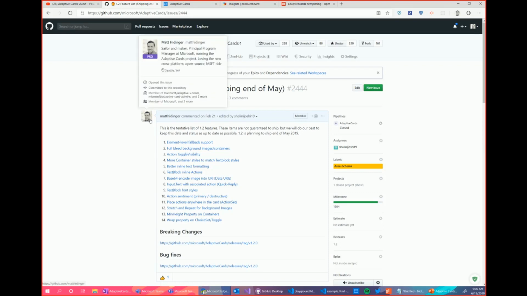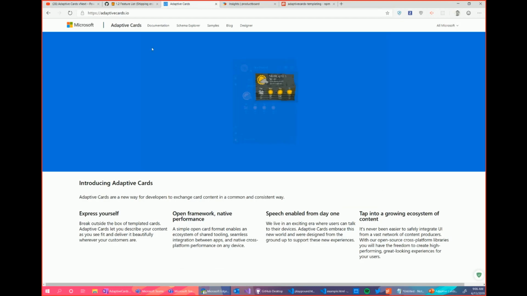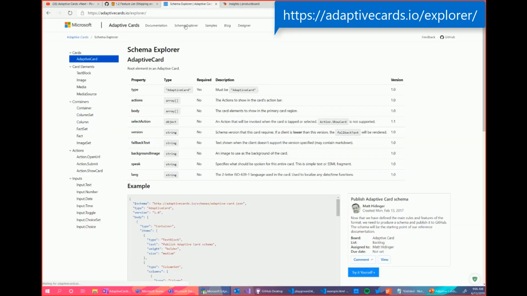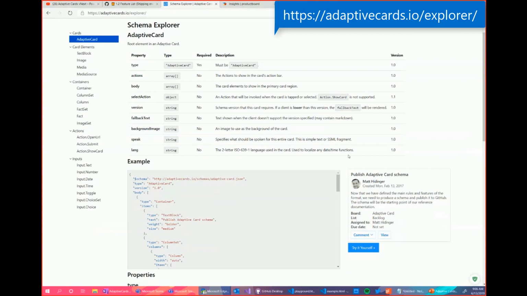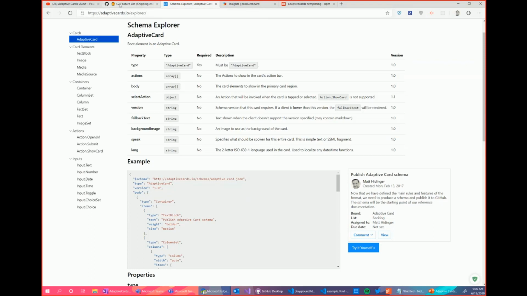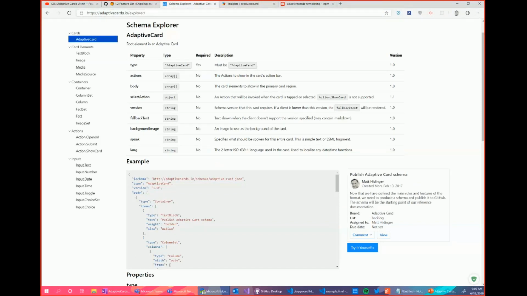A lot of stuff was finished in this release. Element level fallback, I won't go through all of them because we do want to get into some 1.3 planning after this. But adaptivecards.io has been updated, so if you go to the Schema Explorer, which is basically our live documentation, hopefully most of you are familiar with Adaptive Cards, but if not, you would go to adaptivecards.io for basically all things Adaptive Cards, or our GitHub for everything planning and future and issues and code. So really these two destinations are where you're going to find everything you'd want.